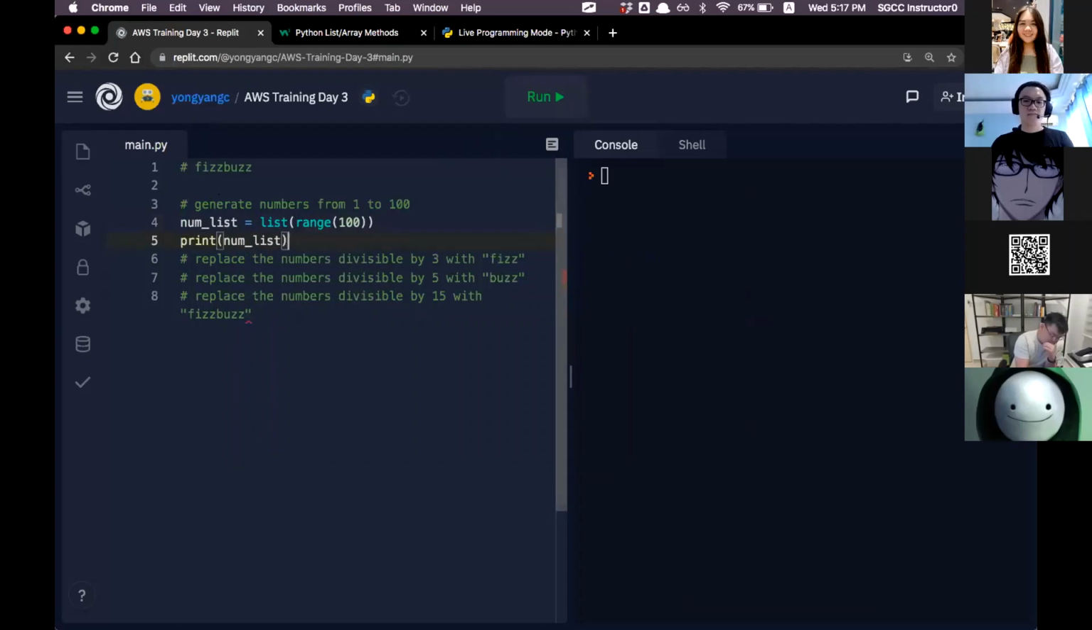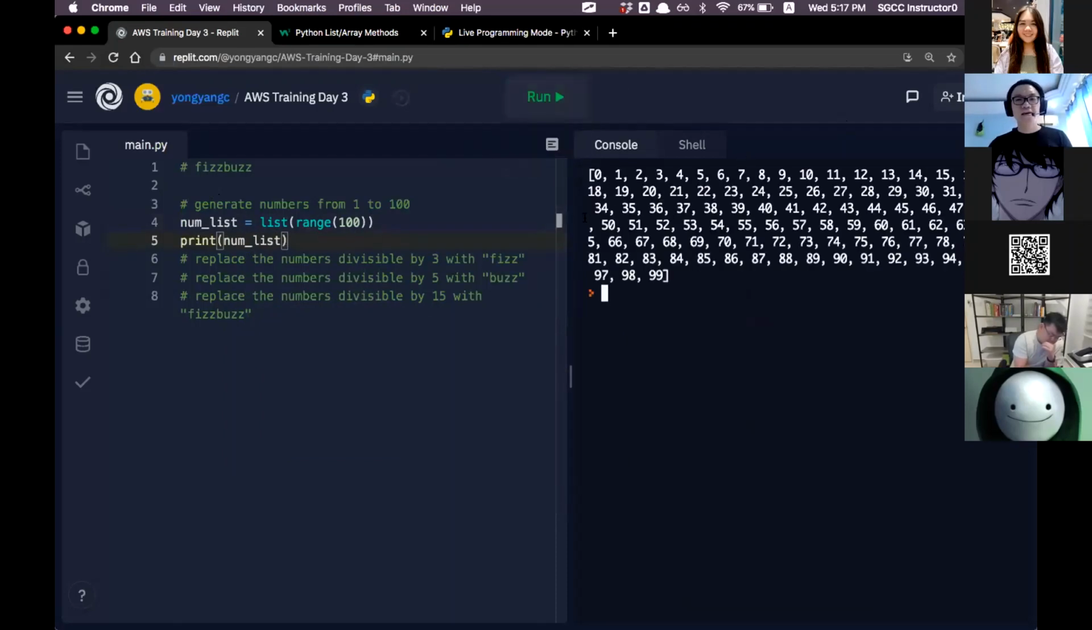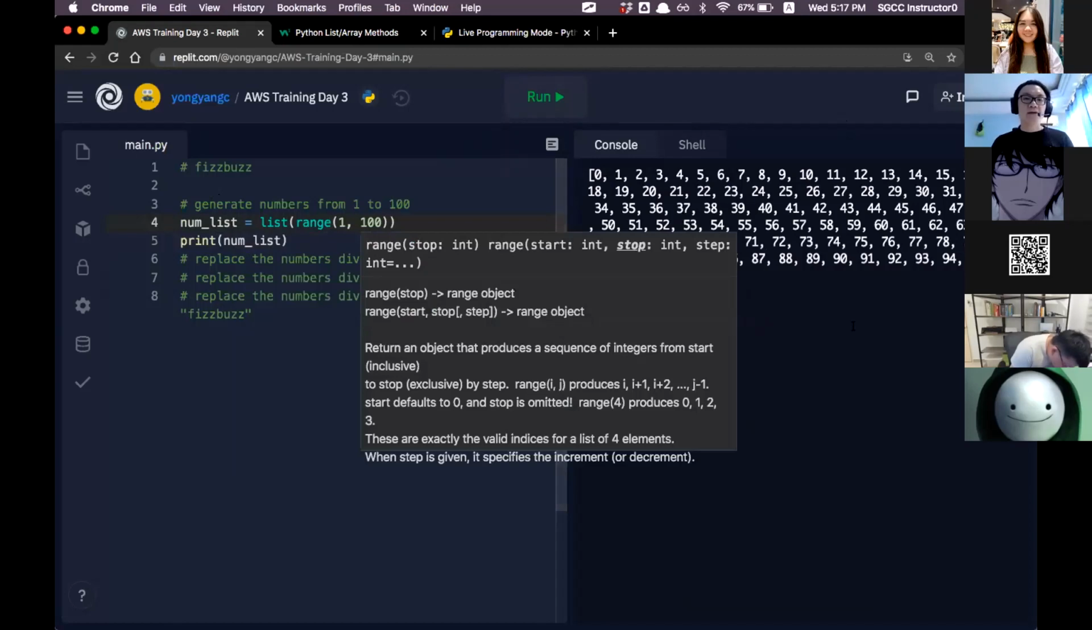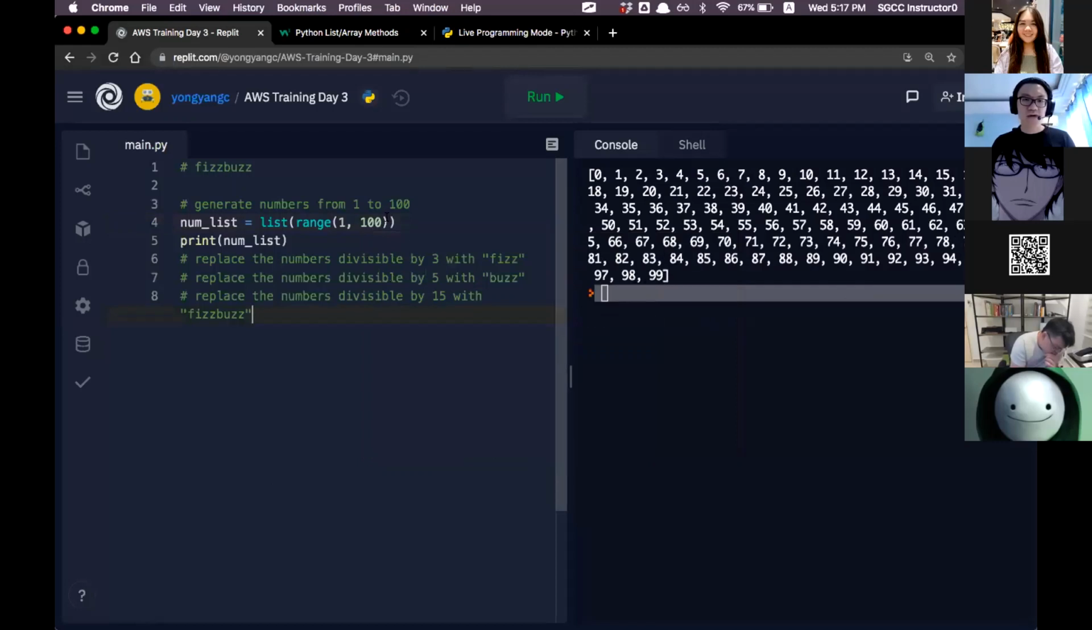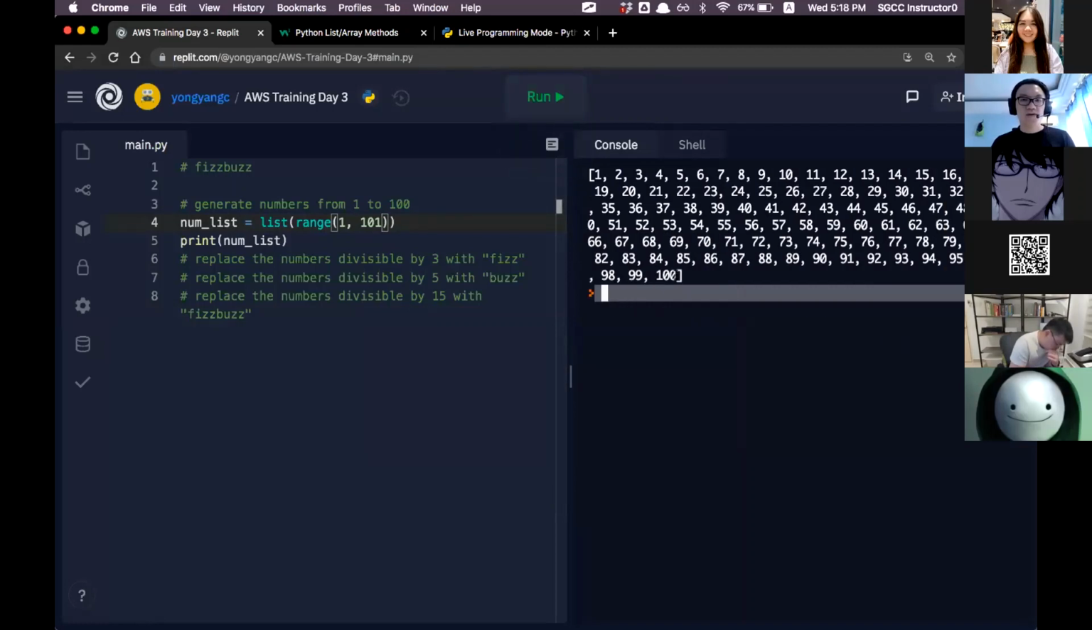At this point, you realize that I don't have 1 to 100. I only have 0 to 99, because range by default starts at 0. So if you want to have 1, you need to have 1 inside. And because it stops at 100, it doesn't include 100. So if you want to include 100, you make sure it is 101. So when I print this, it'll be 100.